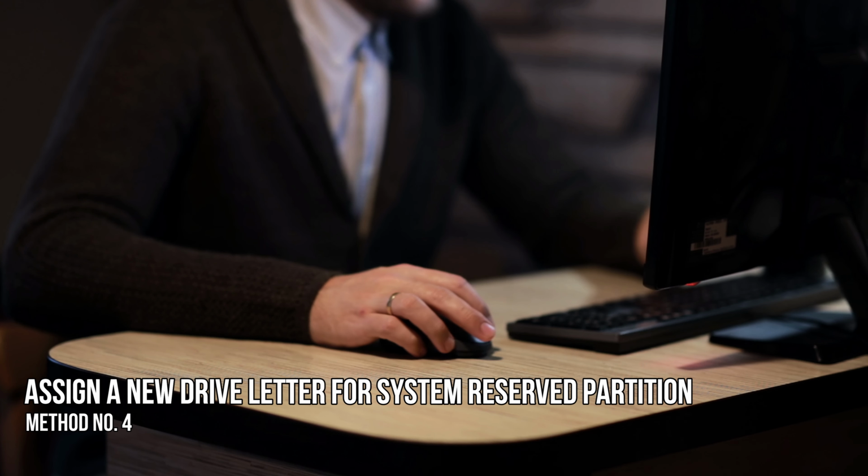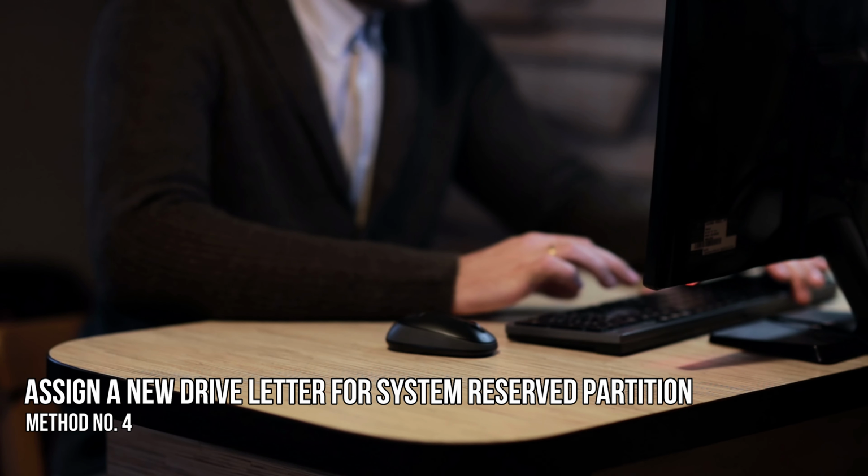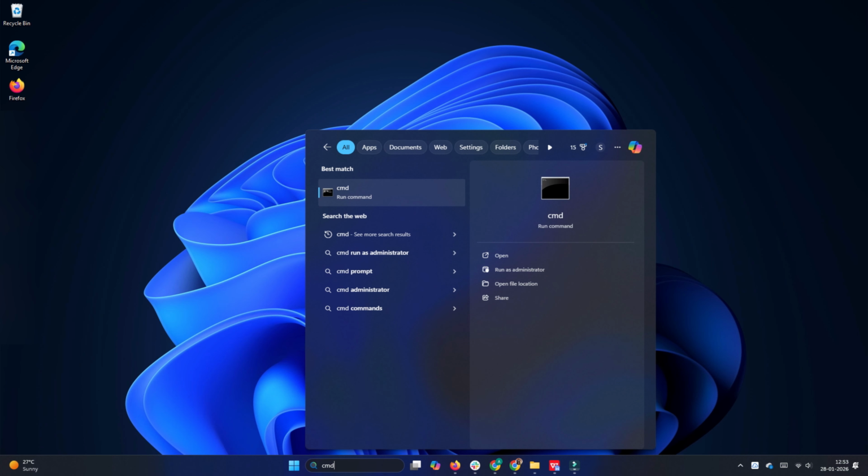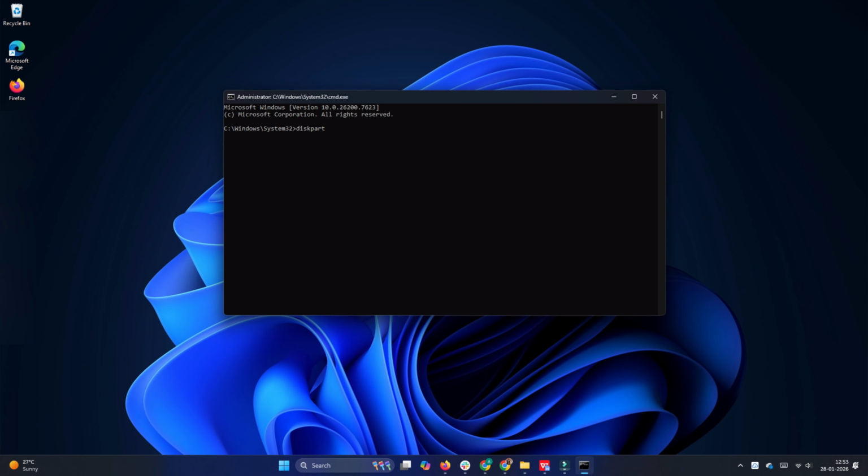Method 4. Assign a new drive letter for System Reserved Partition and set it active. Open the command prompt as an administrator and follow the instructions. Type diskpart and press enter. Type list disk and press enter as well. It will display all the disks that you have on your computer.